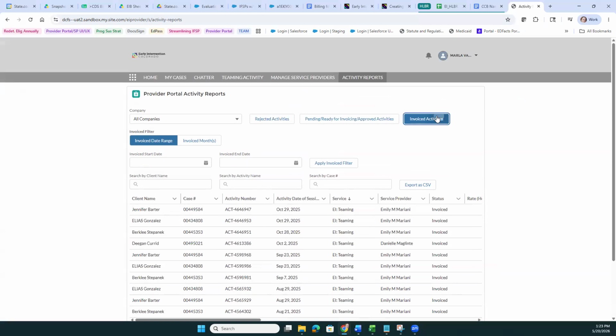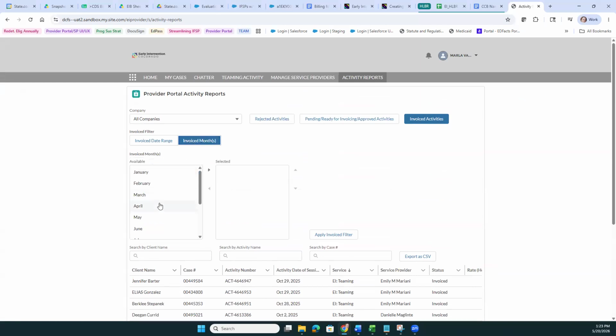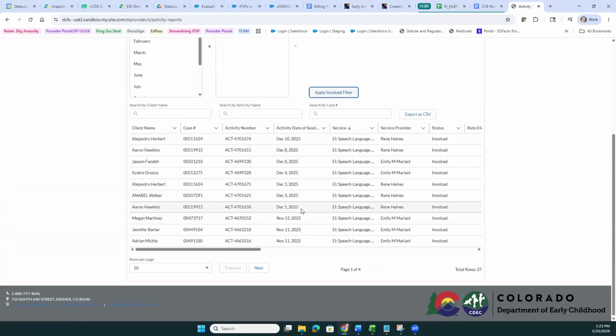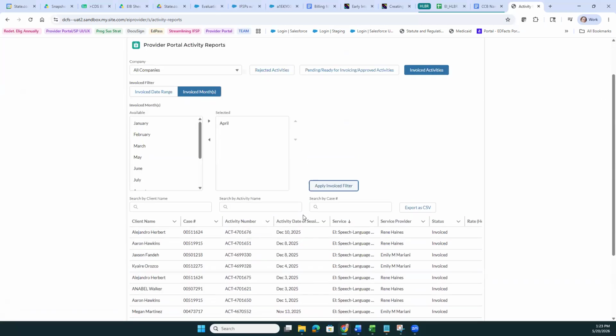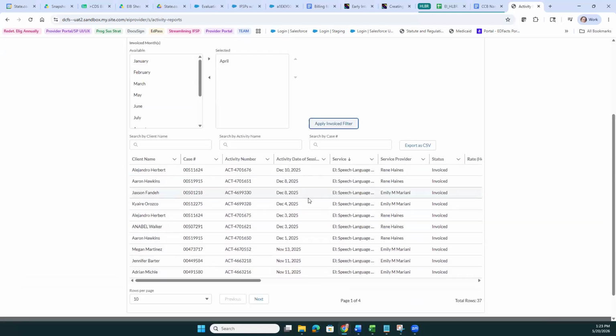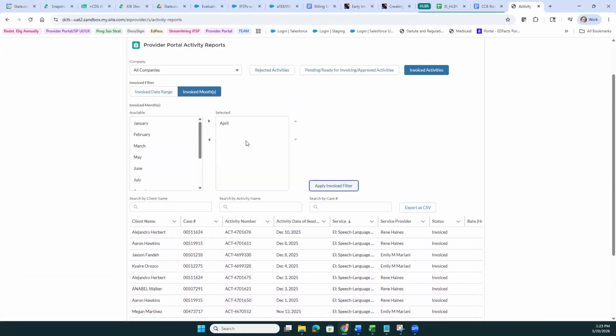On my invoicing report, there's an additional filter for invoice months. So if I just want to select activities invoiced in April, I can select April from the available and move it over to selected. And again, I'm going to apply invoice filter. Now we see all of the activities that were invoiced in April.